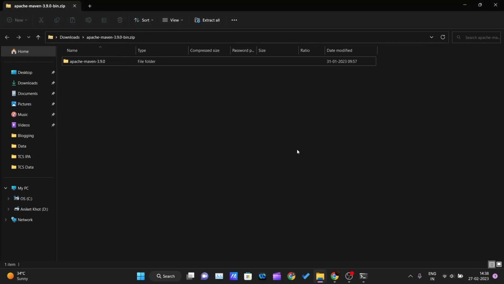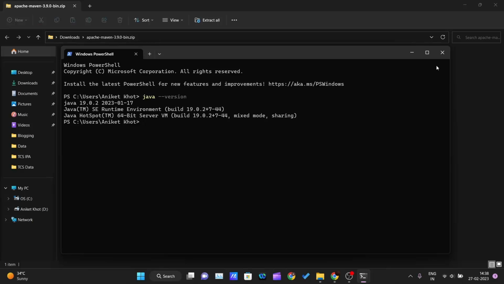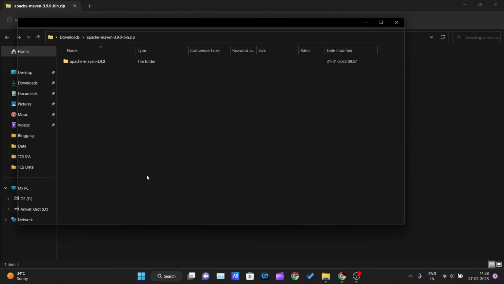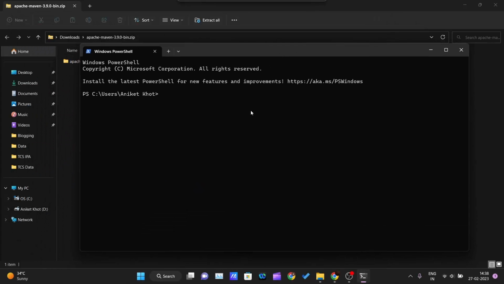We have set the environment variables. Now after doing this, we have to check whether everything is okay. So for that, again we have one command. Let me just restart my terminal so that it knows Maven is installed on your PC. Okay, and the command is mvn --version.